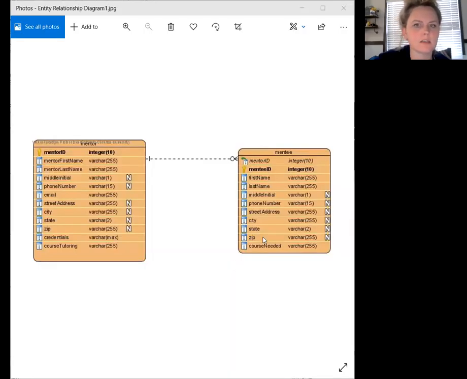Right, here it is. So you'll see that the database is called Mentor Program, and it has two tables, Mentor and Mentee. The Mentor table has a primary key of Mentor ID, and then it has mentor first name, last name, middle initial, phone number, email, street address, city, state, zip, credentials, and the course they need the tutoring in.